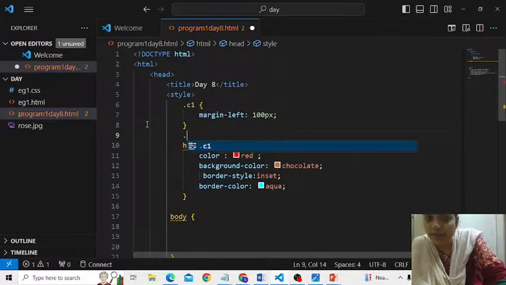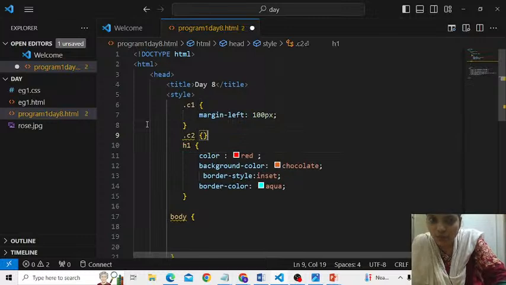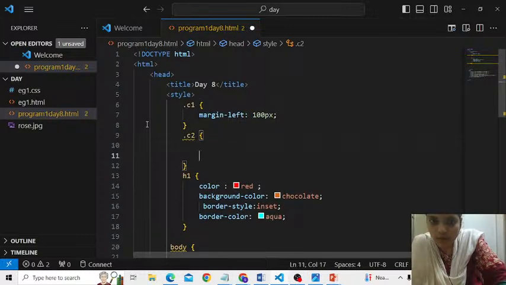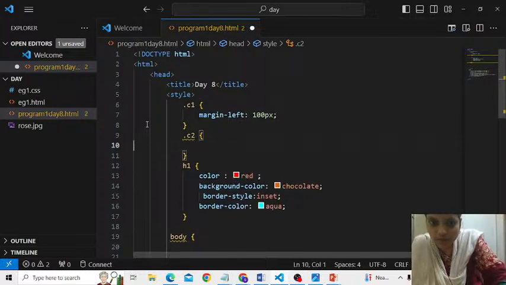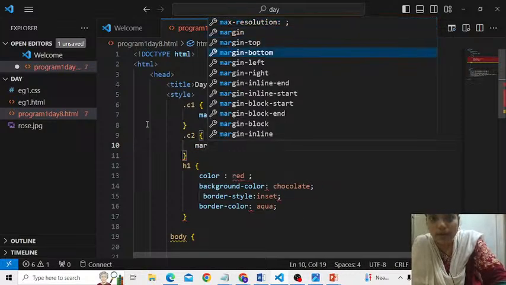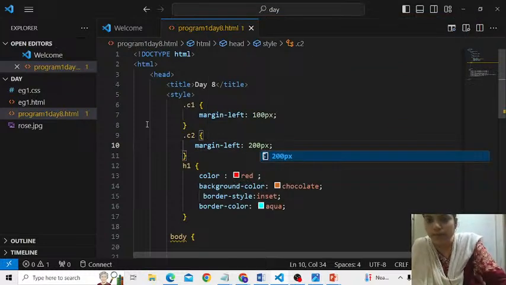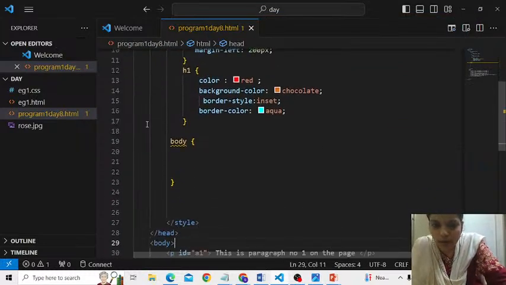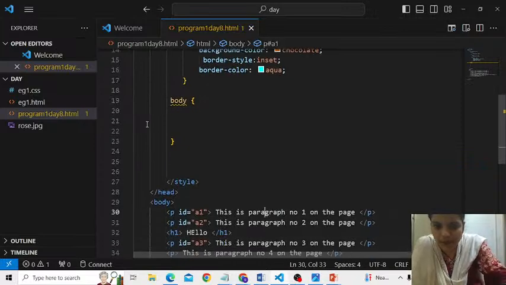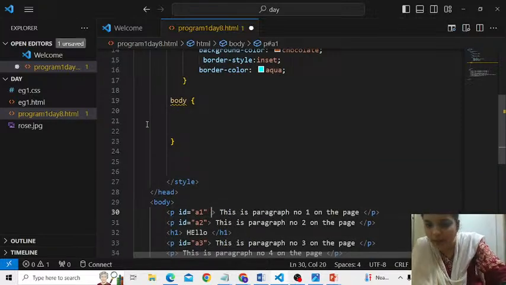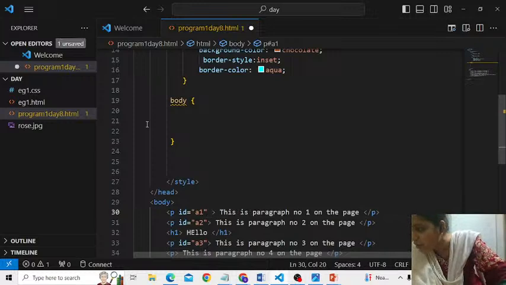Two classes of effects I created. Class 2, margin left say 200 pixels. Is it okay? Right? Now when you come to the paragraph, simply define which class this paragraph belongs to. Class 1 or class 2? I hope you got my point.